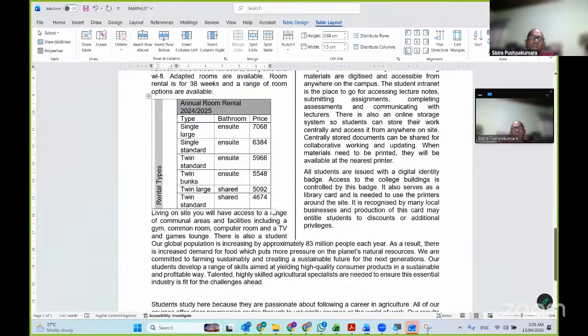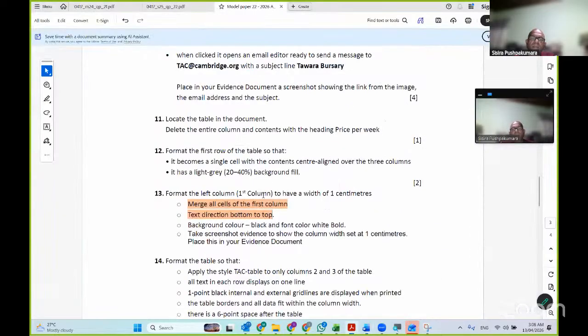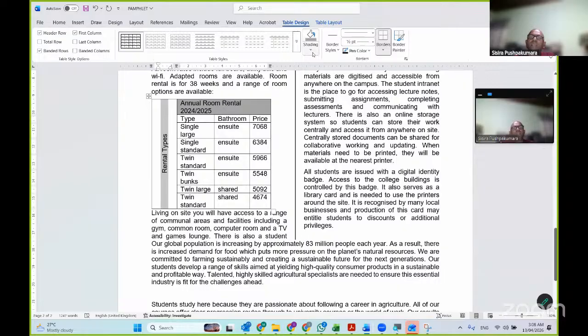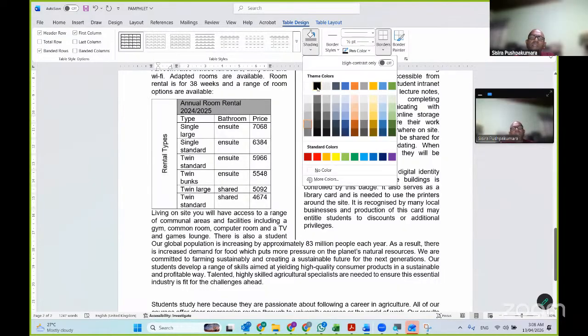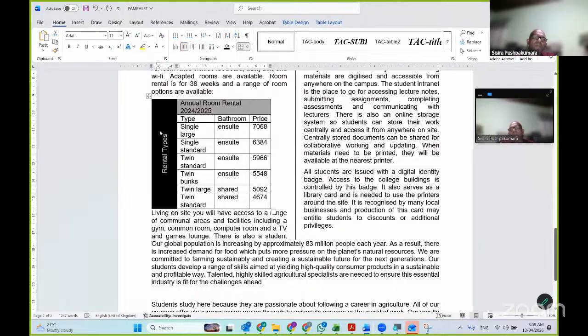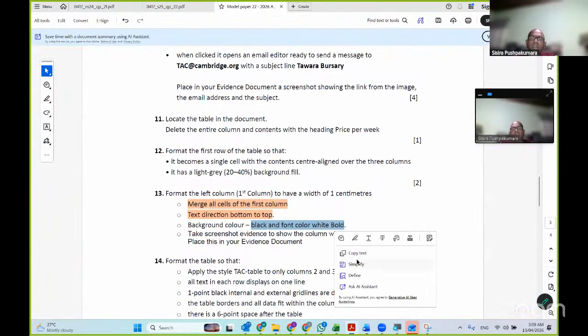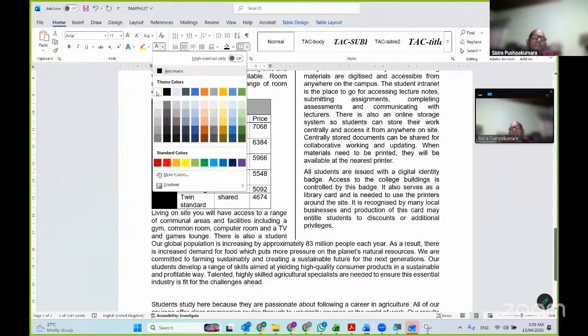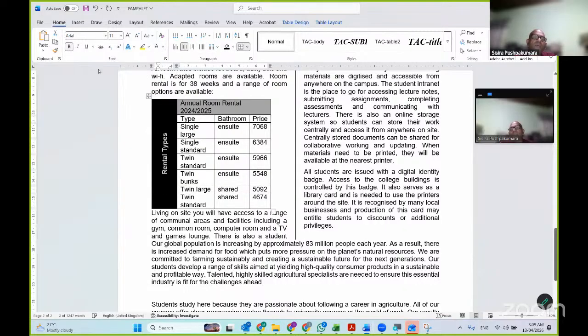Right. So better click on this center, and background color black and the font color is white. So let's go to the table design, change shading. Let me click on black color and let's go to the home tab. Let's select the entire text. Select the color to white and make it bold.